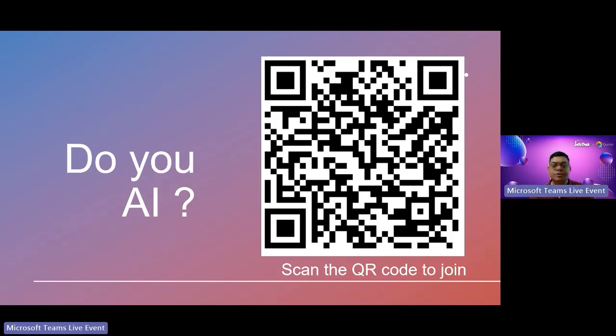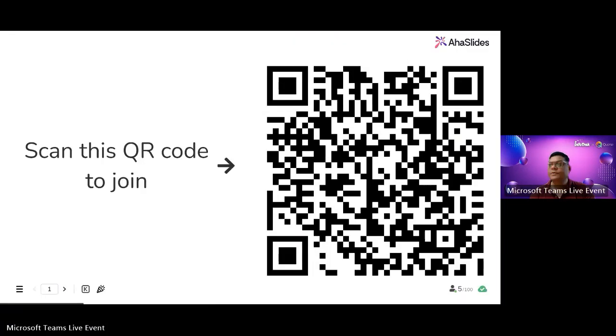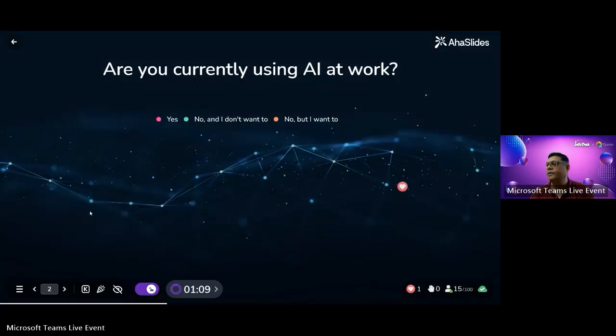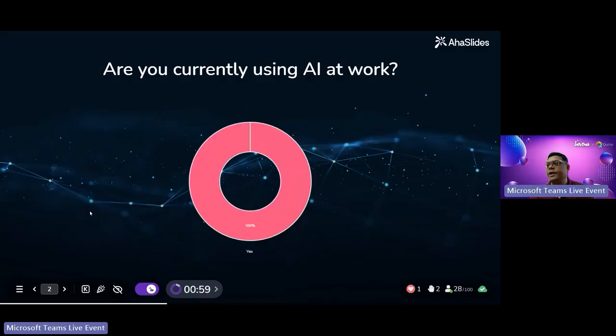Okay. So you can scan the QR code to join. And I would request you to respond whether you are using AI, whether you don't want to use AI. So right now you're using, but don't want to use.